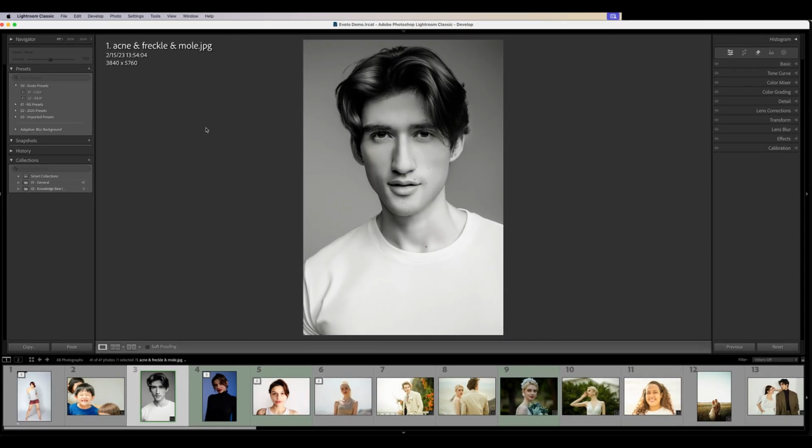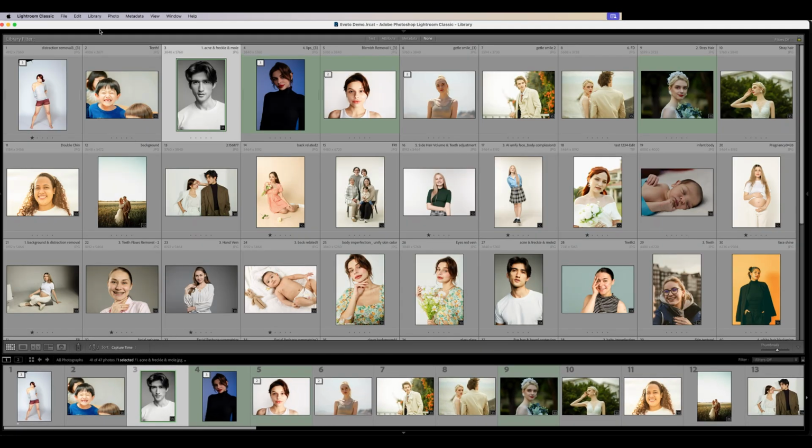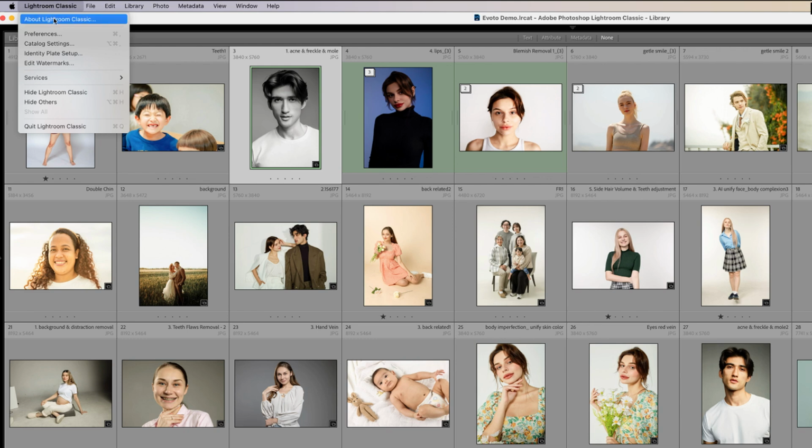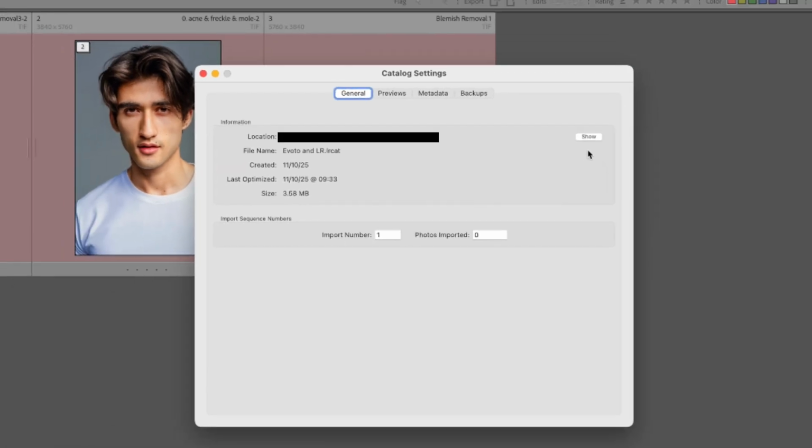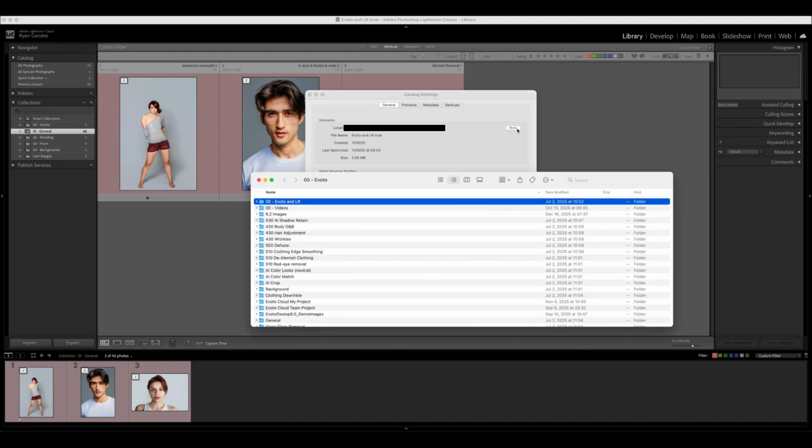The second way to go from Lightroom to Evoto is editing an entire Lightroom catalog. Step 1. Locate your Lightroom catalog file. If you're not sure where your .lrcat file is stored, go to the Lightroom menu in the upper left corner and select Catalog Settings. In the pop-up window, you'll see the file location listed. Click the Show button to open the folder where your catalog is saved to see your file.